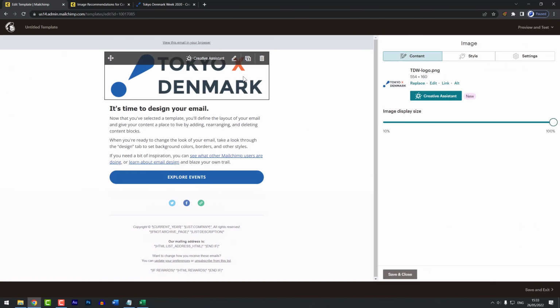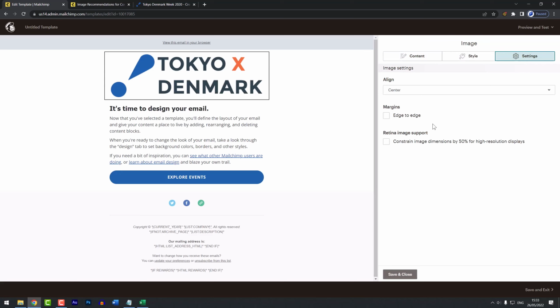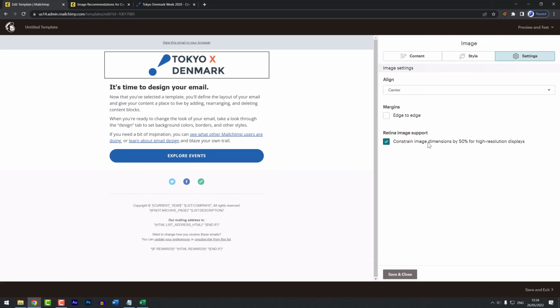Now you can see the image is way too big, but this is actually on purpose because I want to go over here to Settings and then use Retina Image Support, which constrains the image by 50%. What this does is that it compresses all the pixels in the image so they are twice the density and therefore in higher resolution or much sharper on mobile and iPads and so on. I can also go ahead and align this to the left, or maybe I'll just keep this centered. I think that's fine as well.